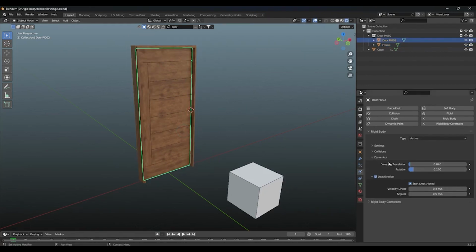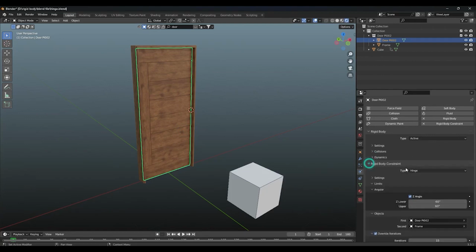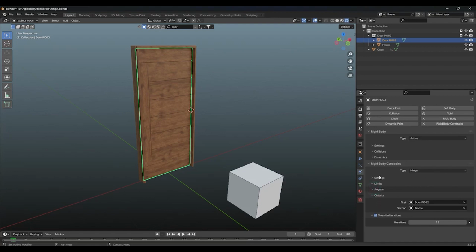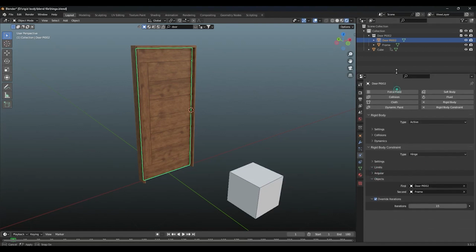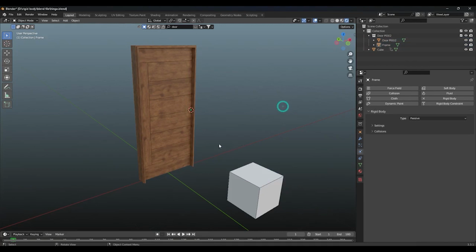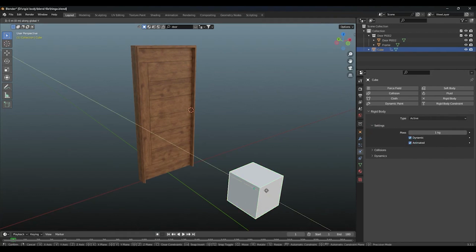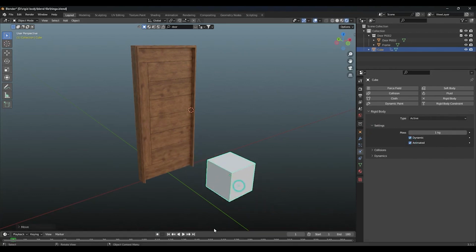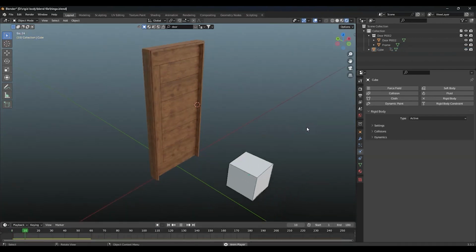Now the hinge setup. Select the door, add the rigid body constraint, click on hinge. Now you will have similar settings to those just seen in the fixed constraint. Here also we need to select the two objects. So first select the door, second the frame, and done. Finally, select the cube, set a rigid body to active and enable animated. Then just keyframe it so that it passes through the door. After playing the simulation, it works.